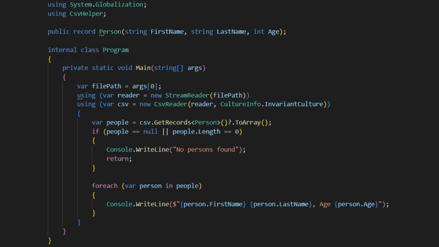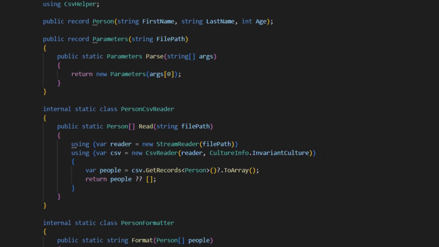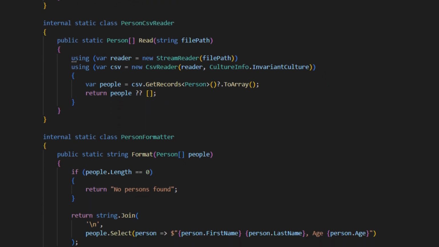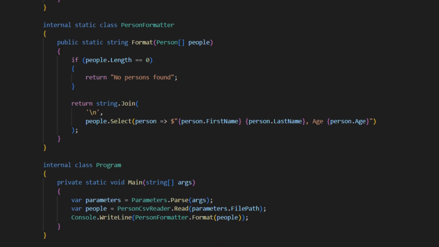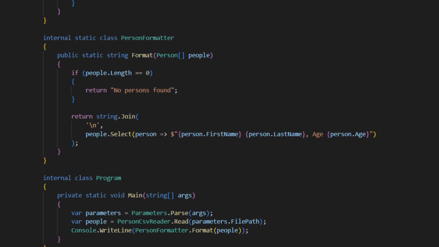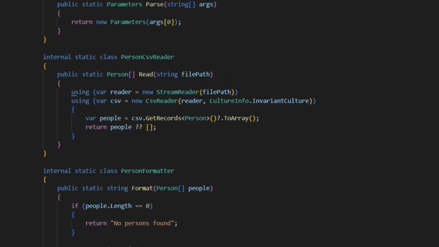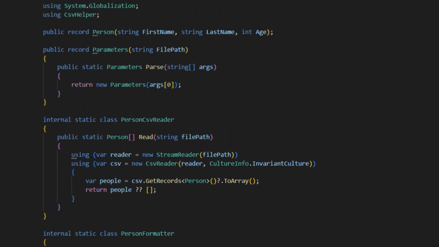So let's split this into 3 classes. Now we have split input reading, formatting, and reading the CSV file into their own classes. Output writing can be considered handled by console write line. So this code is now following SRP, at least an interpretation of it.